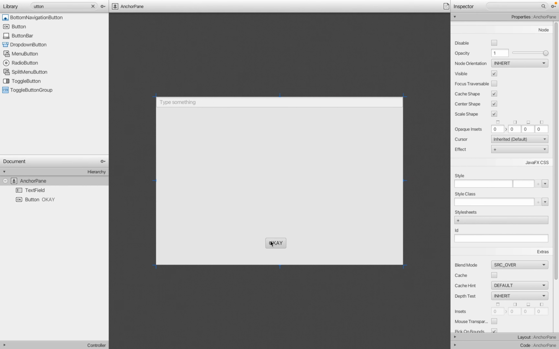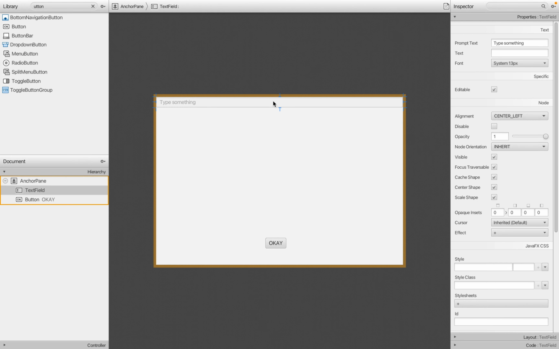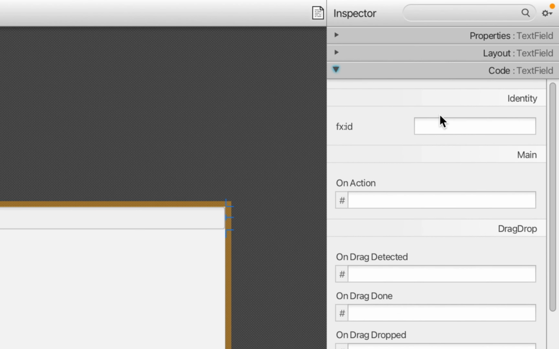So we have to find a way to allocate an ID to this text field, right? So let's click on this text field, and then let's go to code, and then let's give it an ID of, say, text field text.